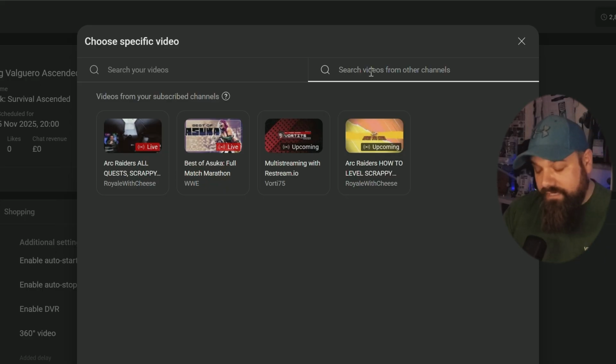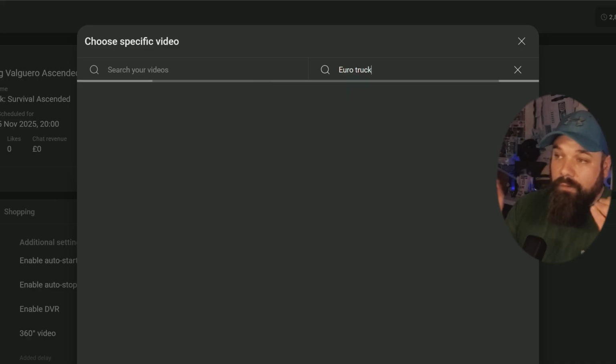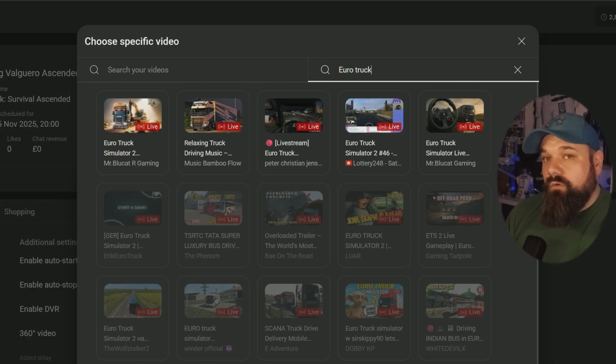If you want to find someone in a particular category, let's say Euro Truck Simulator 2, we'll pop in the words Euro Truck and it will show anyone with the same words in their title. So it's not the game category, it's within their title. Anyone that's grayed out, you can't redirect to. But anyone at the top there, which are nice and colorful, you can redirect to.